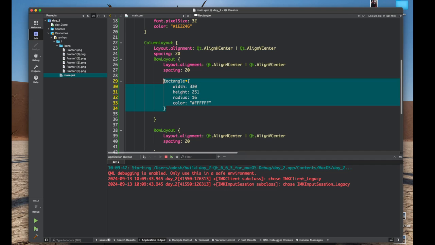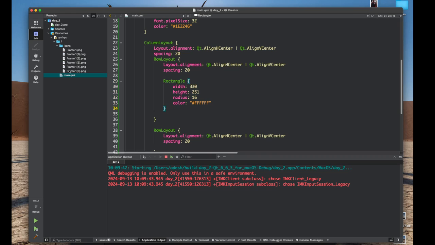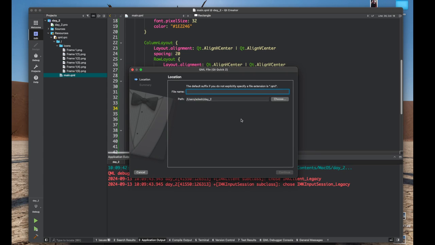So we can create a separate component for the repeating part, and we can create some properties to assign. One of the things that changes is the icon, the second is the name, and the third one is the number of positions. So we can create three properties, and only those properties will change. So let's create one file here. If I click here and add a new file, I'll select Qt and then Qt Quick file. Here I name this as a tile, JobTile.